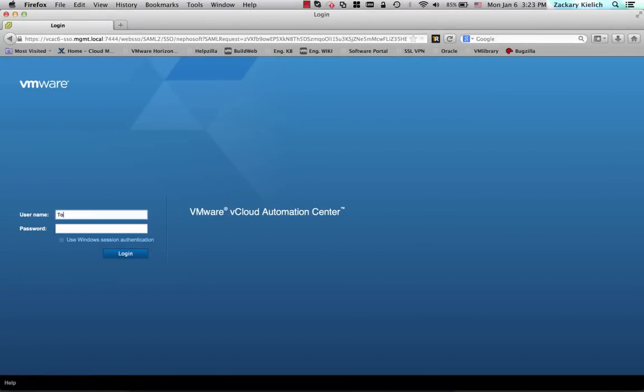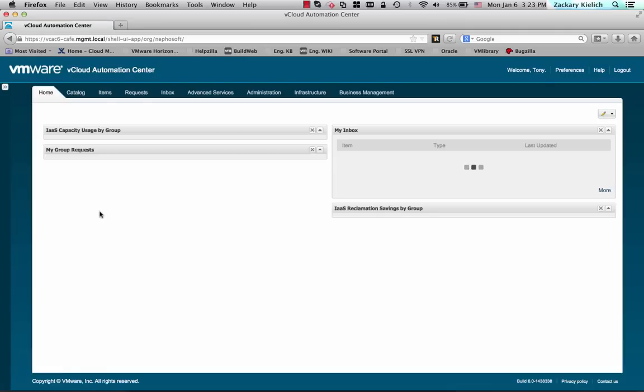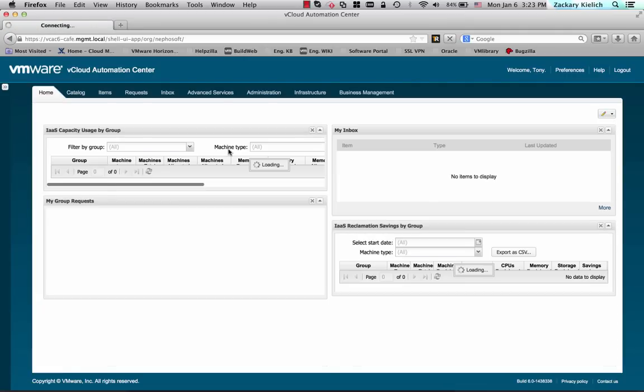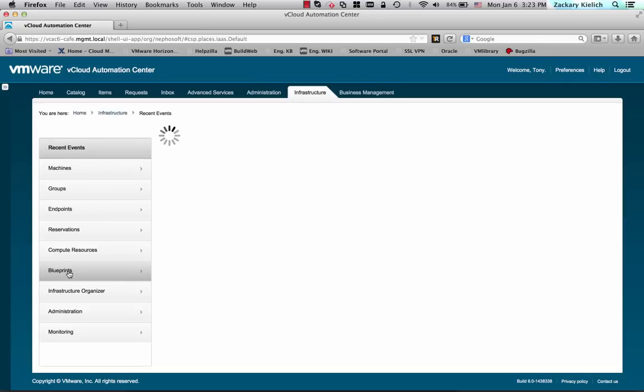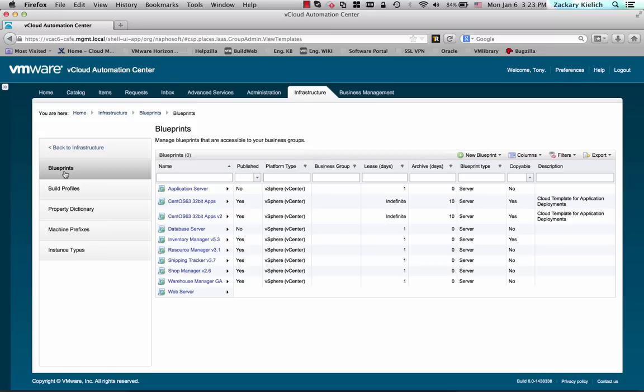We'll start off by logging in as Tony, who's our tenant administrator. Then we'll navigate to the Infrastructure tab, then Blueprints, and Blueprints again. Note that there are already blueprints created. You'll need to already have single machine blueprints created in order to make a multi-machine blueprint. Luckily, we already have a few single machine blueprints here. If you need to, refer to the single machine blueprint video for steps on creating a single machine blueprint.